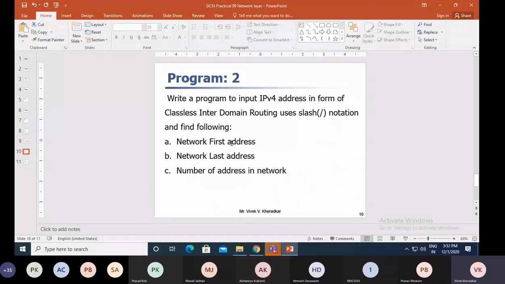Next program is based on classless. Write a program to input an IPv4 address in the form of classless interdomain routing, which uses slash notation. So you have to input the IP address in CIDR form, using slash notation, and find the following: first, the network's first address; second, the network's last address; and the number of addresses in that network. Means one of the IP addresses from that block is given to you, and you have to find out the first address, last address, and number of addresses. Okay. So does anyone know, if the IP address is given to you, how to find the first address of that block?